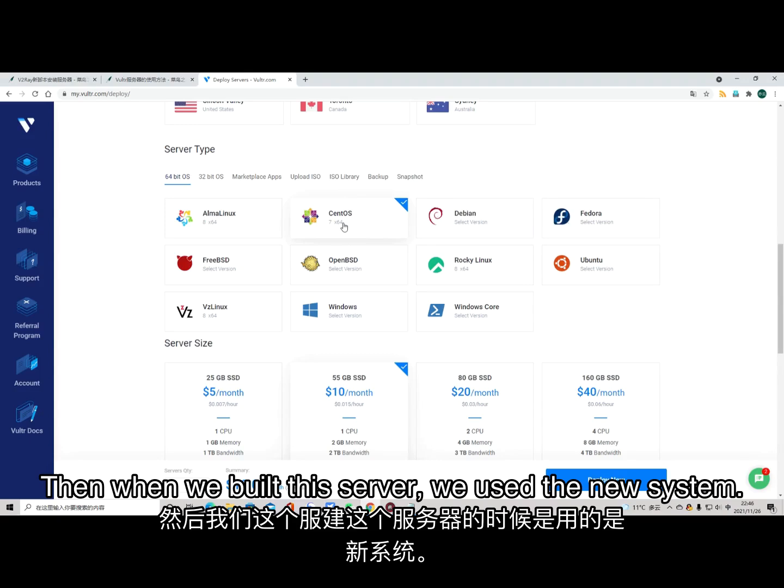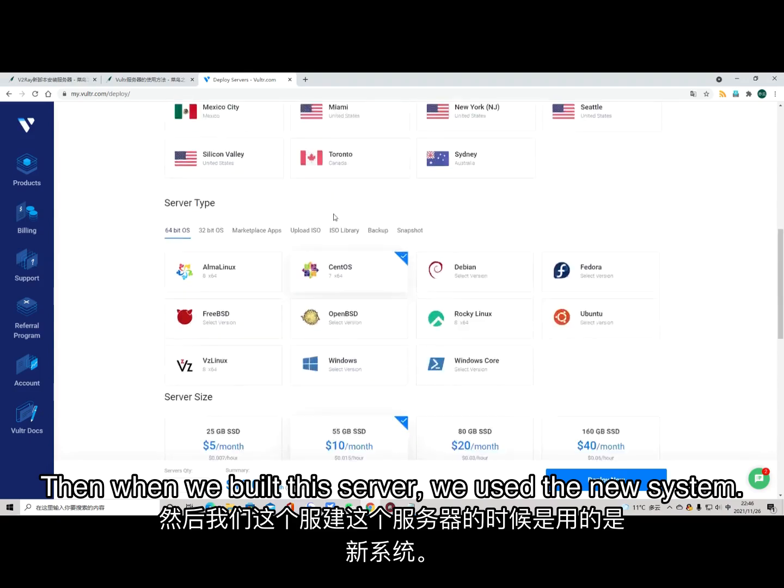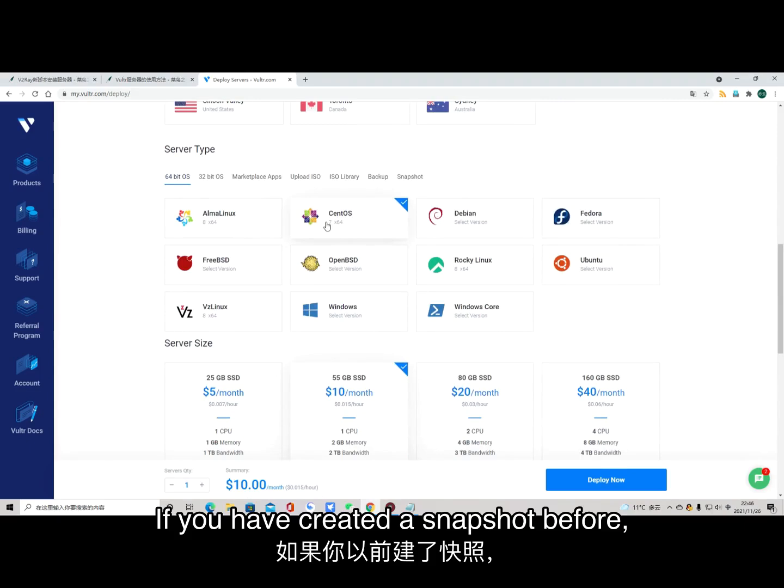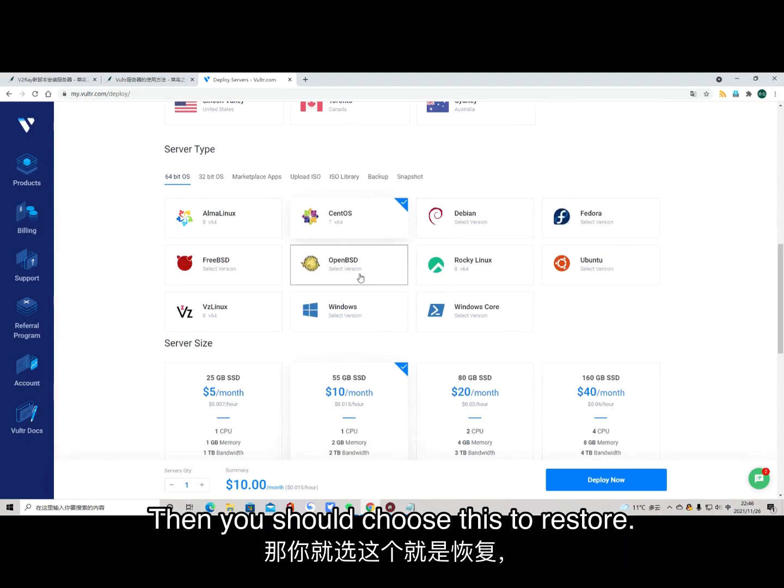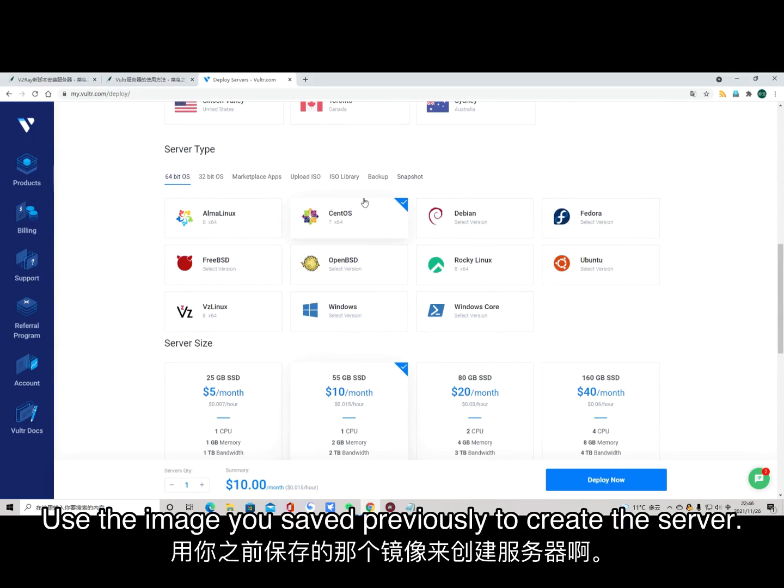Then when we build this server, we use the new system. If you have created a snapshot before, then you should choose this to restore. Just use snapshots. Use the image you saved previously to create the server.